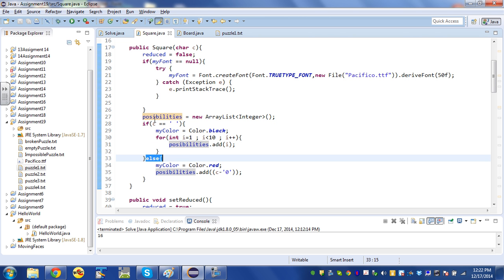Otherwise, meaning if that character was not a space, then it has got to be the character 1, 2, 3, 4, 5, 6, 7, 8, or 9. I set the color to red. Now, characters are stored as a number, and they're all in sequence.